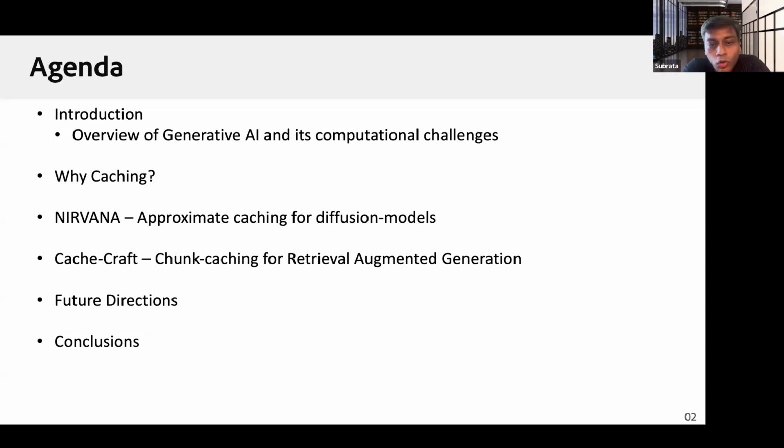And then I will go over two of our very recent works. One was published last year in NSDI, which is targeted to text-to-image diffusion models, a class of generative models, as I will explain in the introduction. And then one soon to be published in SIGMOD 2025, which is targeted at caching for LLMs, for text-based AI assistant applications. And then I will have some discussion on future directions and we'll conclude. Feel free to stop me anytime if you have any questions.